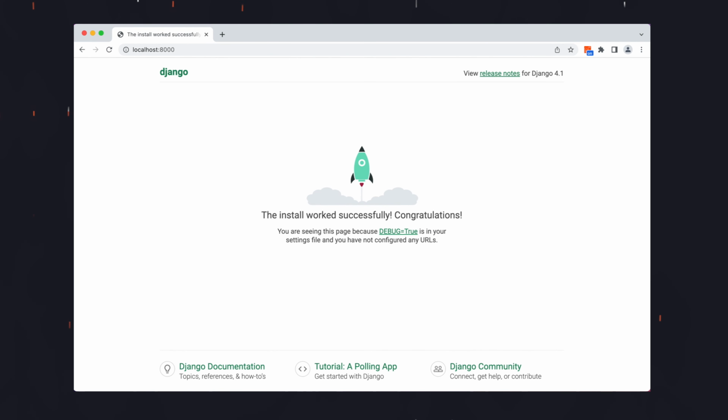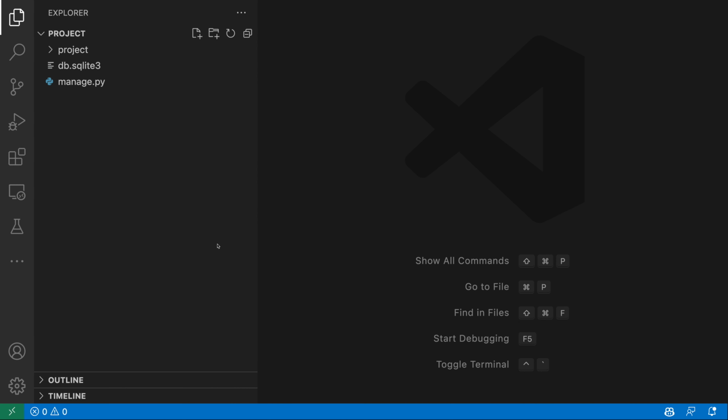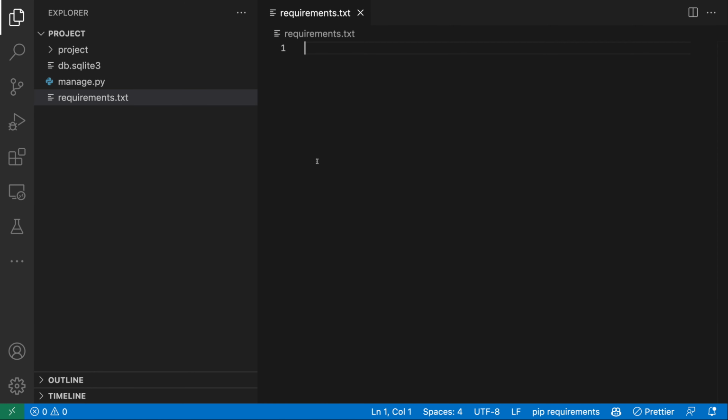Okay, so now we have a Django app to work with. In order to serve our app within the container, we can use a number of different methods. But for the purposes of this tutorial, we'll use the official Python image with Python 3.11. Let's create a requirements.txt file and add uWSGI and Django.